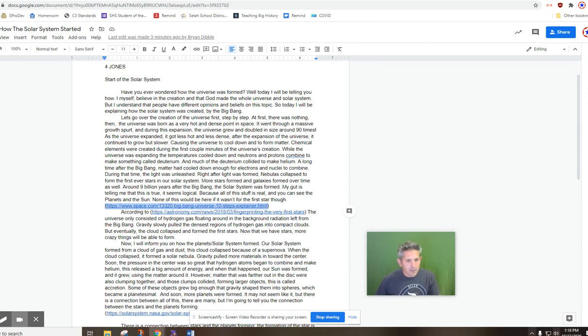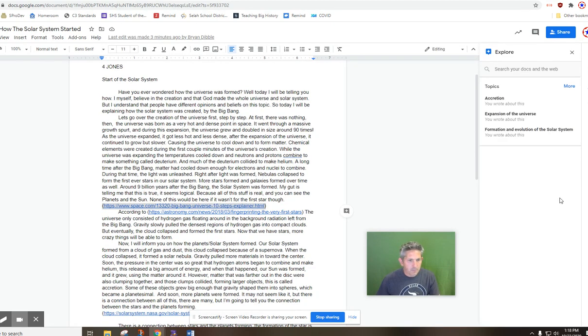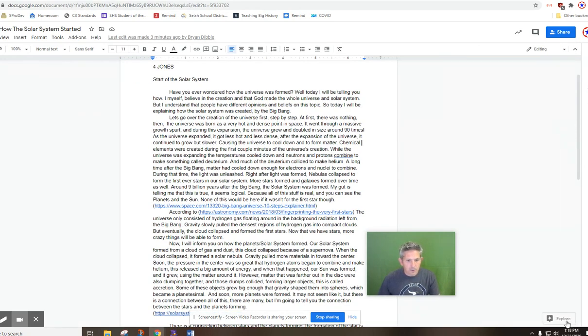So down here in the bottom corner of your paper is an Explore tab. It's called Explore. It's a Google feature. You click that, and notice Google automatically reads your paper and puts some suggestions in here for things you can look up. It automatically knows you're talking about accretion, expansion of the universe, and you can find more information through this. So I'm going to show you again. Let me click this off. Here it is, the Explore tab right there.